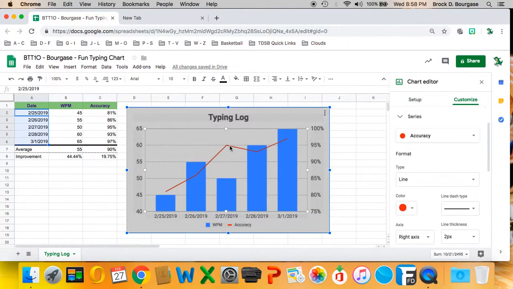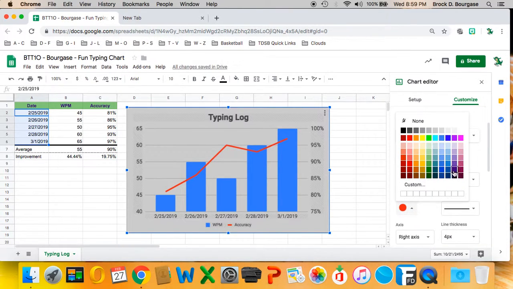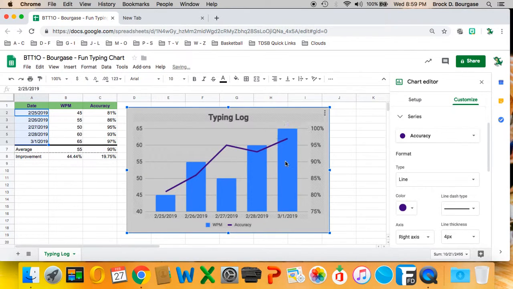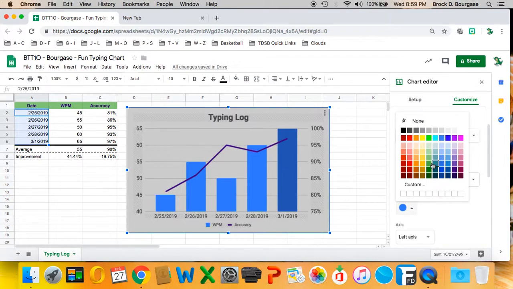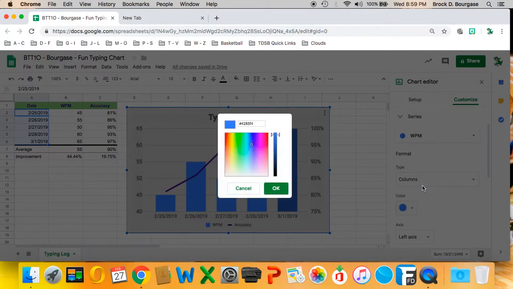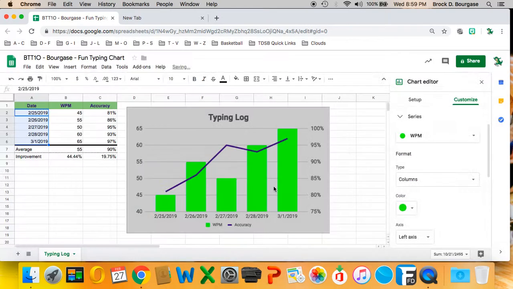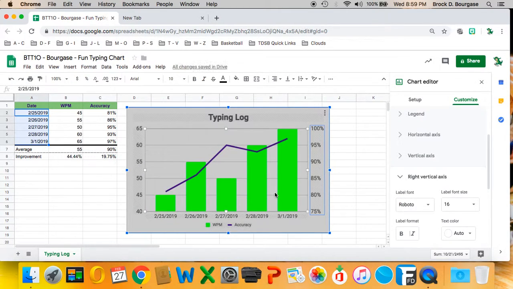So I'm going to click here on the series, and firstly, I want the line to be bigger so you can easily see it. And I'm going to make it a different color. Now I'm going to double click on the words per minute, and again, if you want to do custom, you can pick any color you want. I'll go with a light green, and there I have kind of a light green.